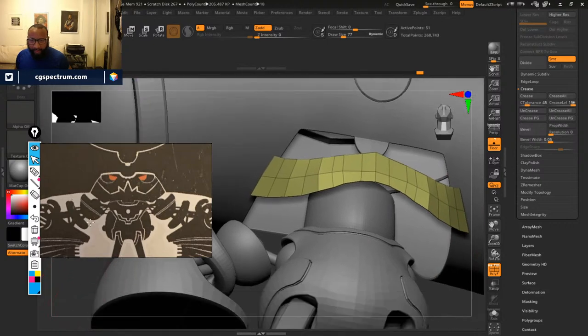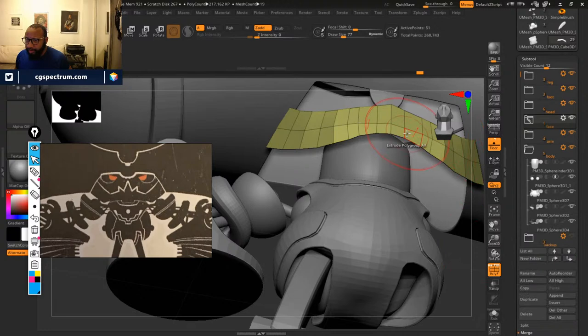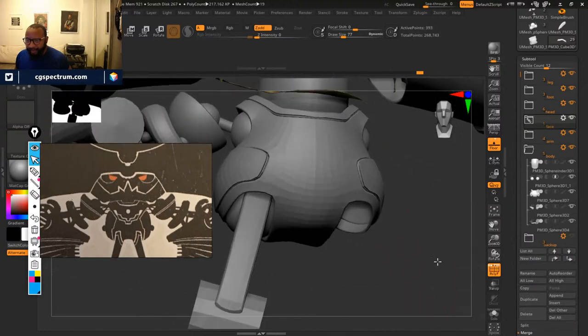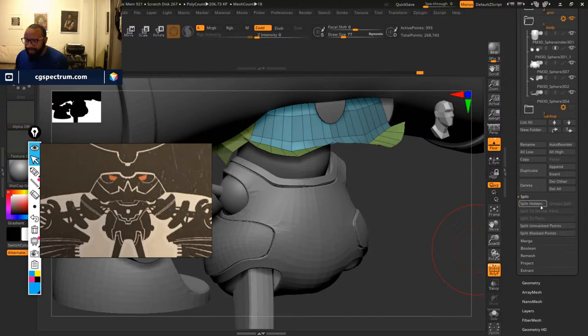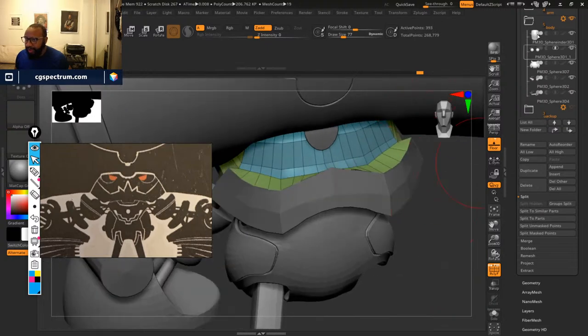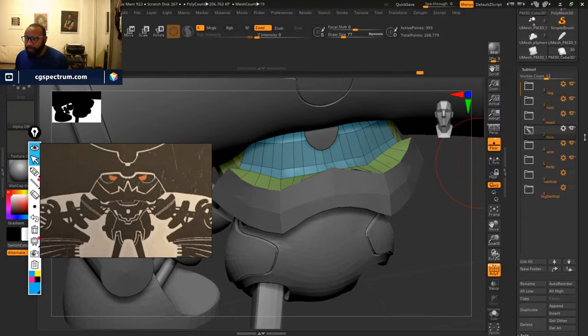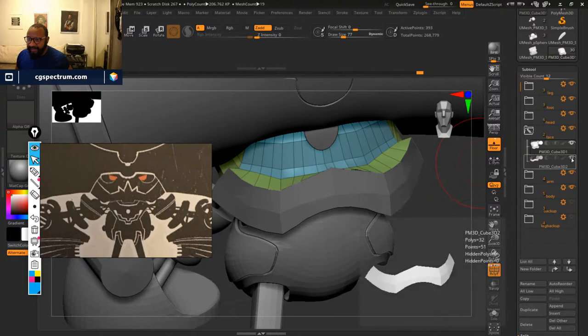So I think what I'll do is flip this. I've basically hidden the front. So I'm gonna do split. This is a really cool trick. I'm gonna do split hidden. So I'm gonna split out the front of that guy into its own subtool. Okay, so now I have this face, and this is the back, right?